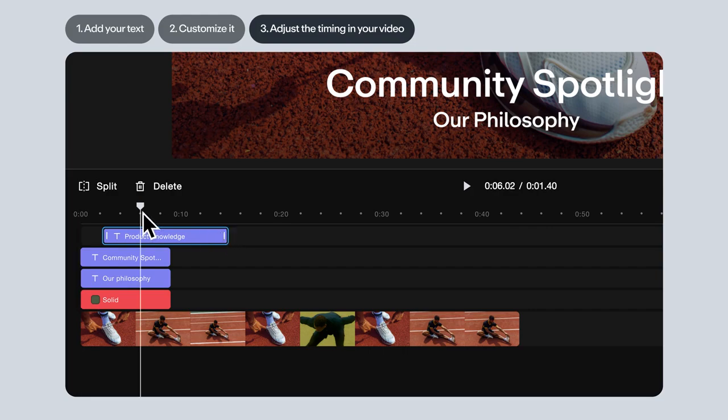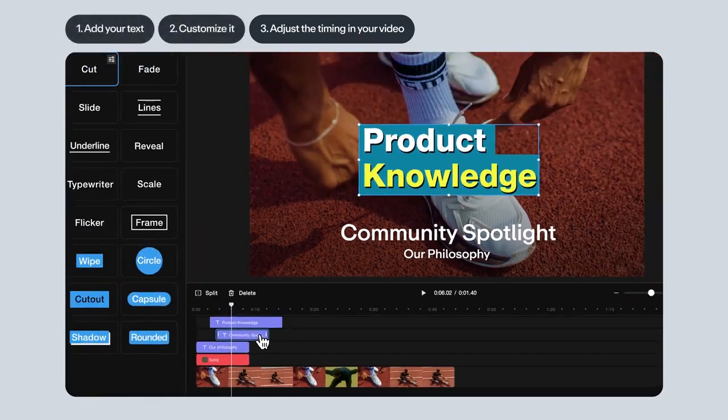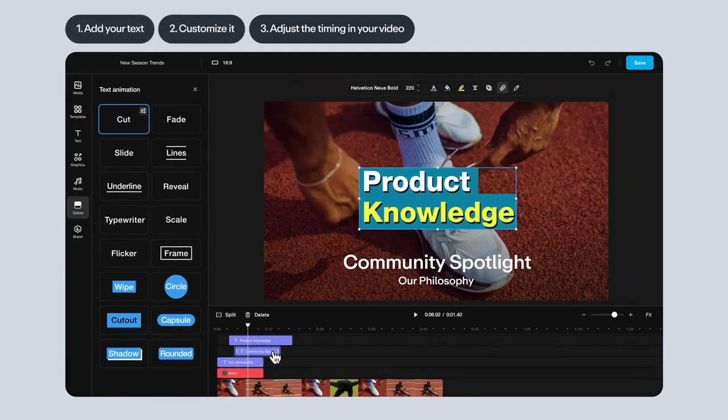If you want multiple text clips on screen at the same time, you can layer them one on top of the other. Alright, that's it. You're ready to start adding text to your videos.